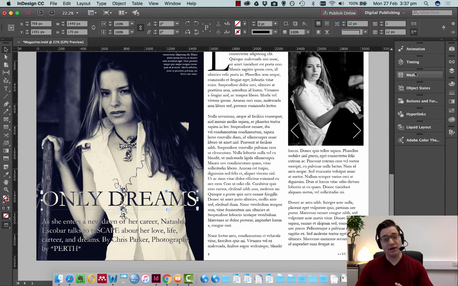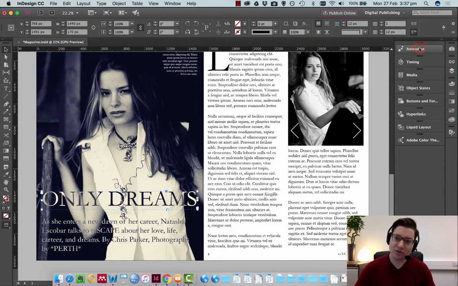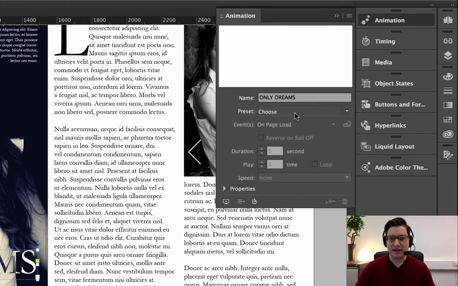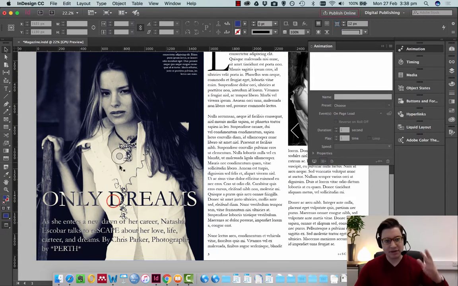Now, just so you know, as a default, the workspace which InDesign puts on is Essentials. I want Digital Publishing because it just brings everything right to the front so I can use it. So anyway, Digital Publishing selected, and the top one there is Animation. At the moment, I've got nothing selected there. If I click off the title, then it goes completely blank, but it's okay.